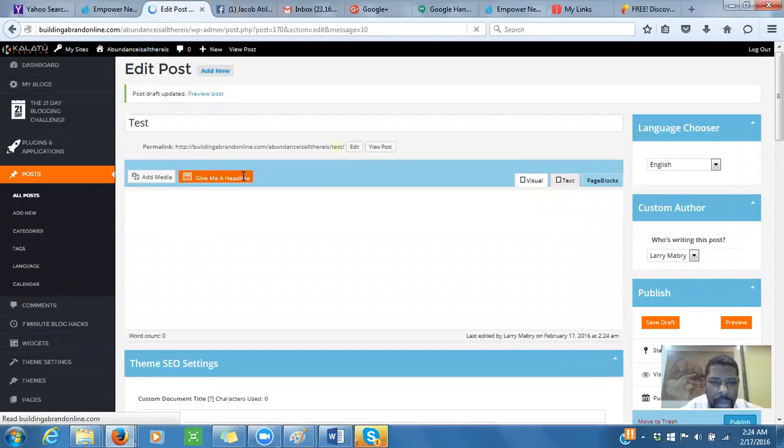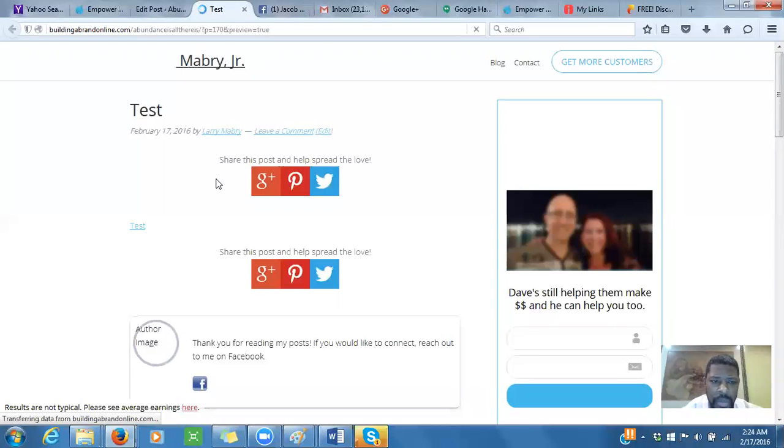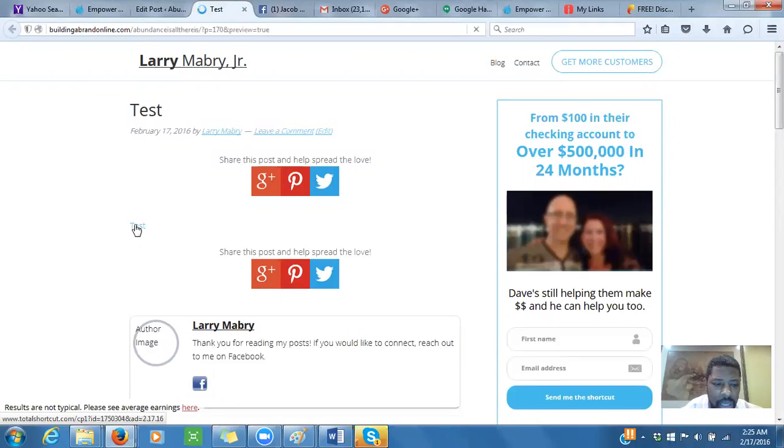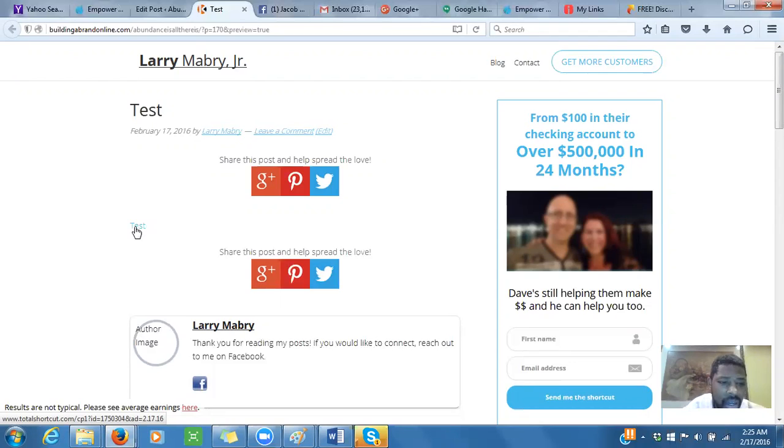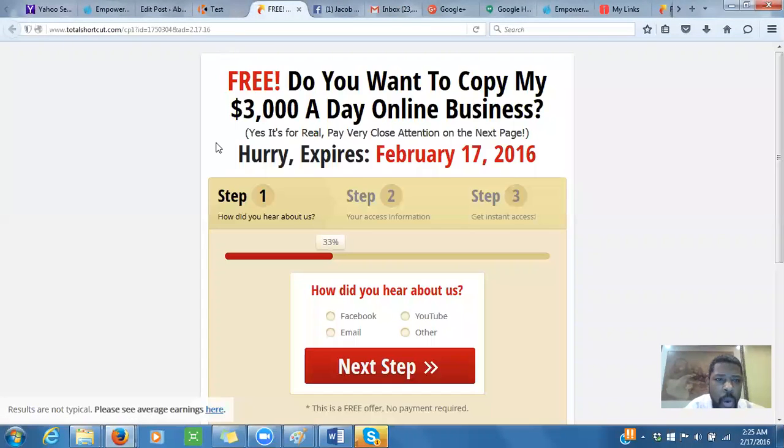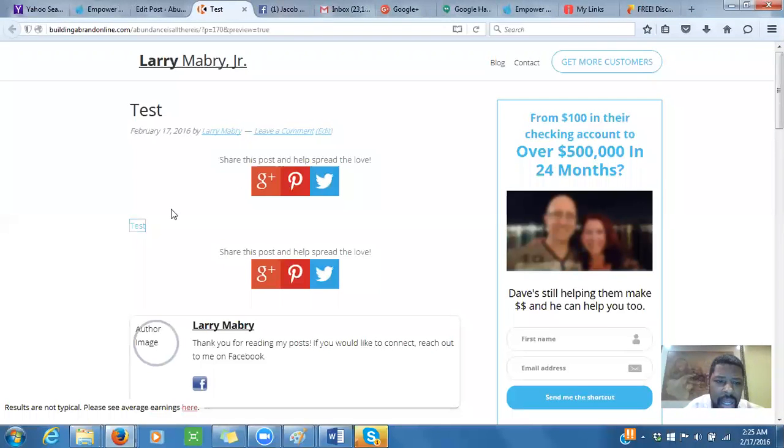So now I'm gonna click on preview. This is going to show what the blog is going to look like. So this is my link. If I scroll down to the bottom, you can see right here, www.totalshortcut. If I click on it, let's see what happens. It opens it up, and that's exactly what I want. So I click out of that. That's letting me know that's perfect. So that's how you put in hyperlinks.